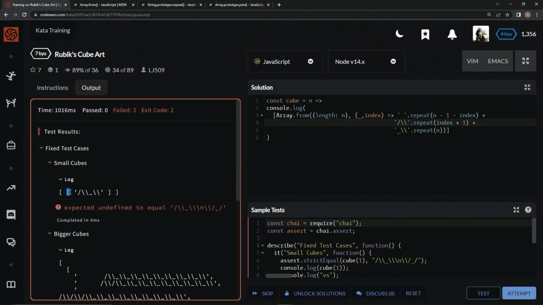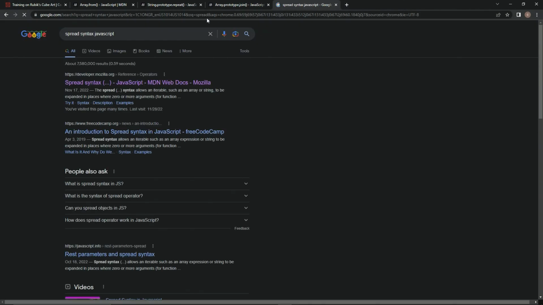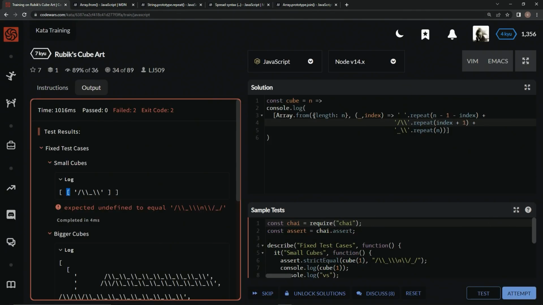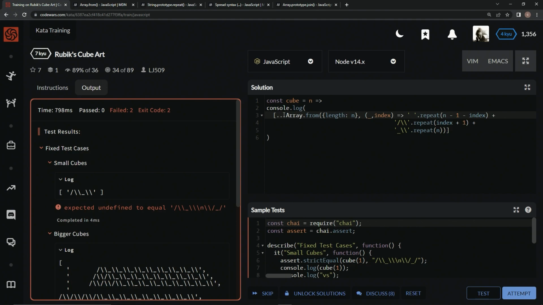We need to get rid of this bracket though, so we're going to use spread syntax. Spread syntax allows an iterable such as an array or string to be expanded in places where zero or more arguments or elements are expected. So we'll just put this dot dot dot in front of this array, and this is what it looks like now. We say test, and now it looks like this. It's got this string inside of an array.